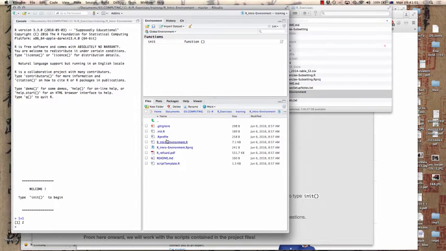Now, when the project starts up, the first file that gets executed is a file called .rprofile. And that's important. This file can contain all of your configuring information. So, for example, if you want an initial function loaded here, you could put it into .rprofile.